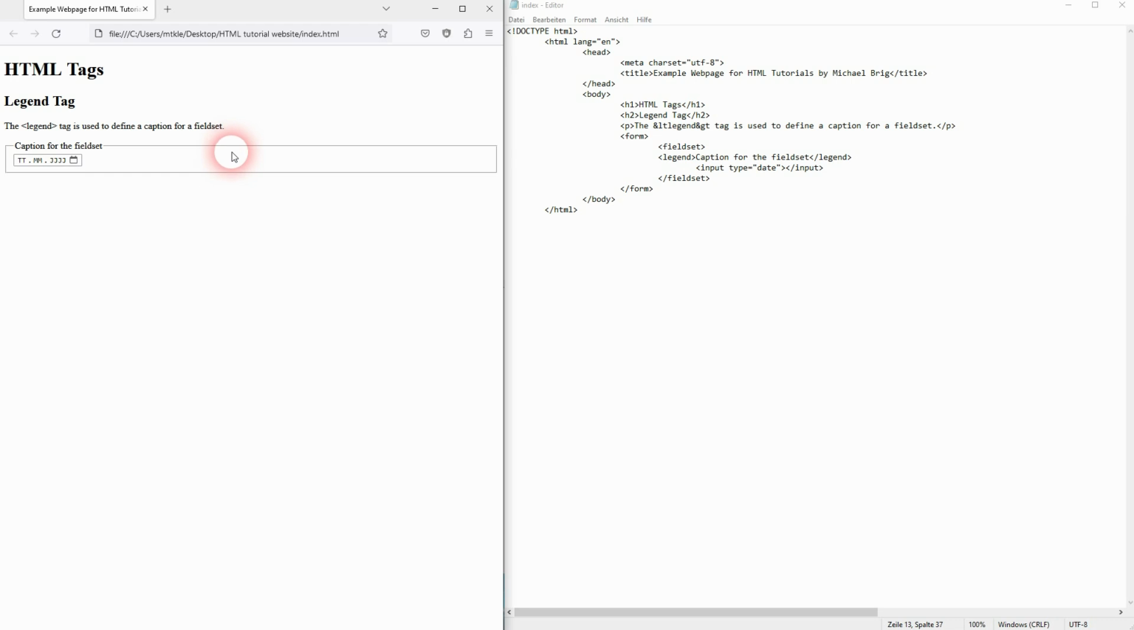There are now specific attributes for it. As always, you can use the global ones. But this is all there is to know about the legend tag in HTML.